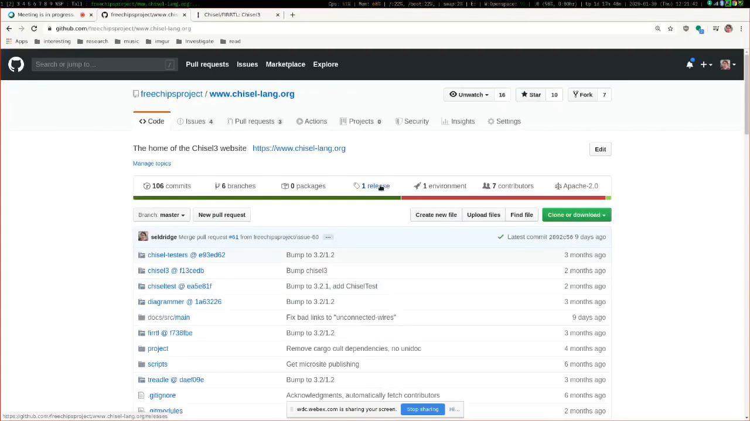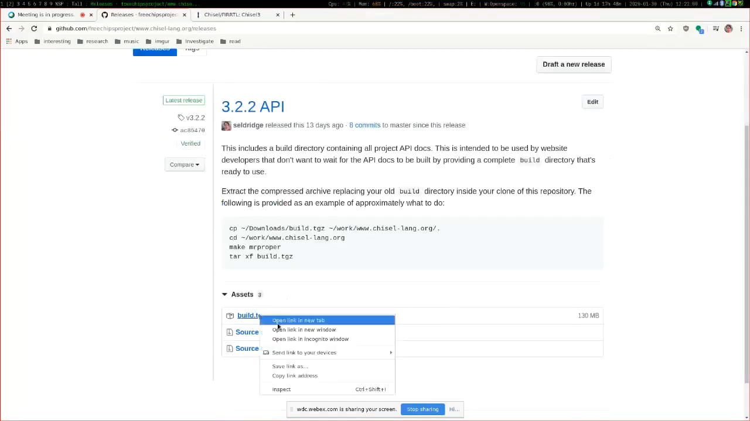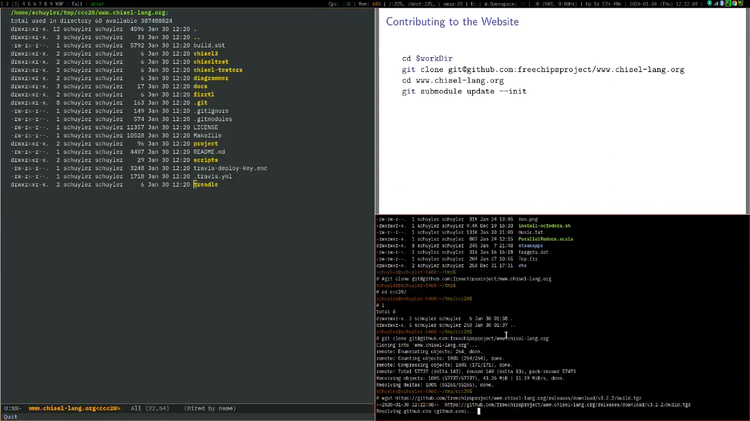However, what's better is I do have a release, which is a populated version of the API docs, which you can just download and then untar in the directory where you checked out the website, and this will then make all that easier for you. So I can then, from here, just grab that and see how fast the internet is. Hopefully it's not too bad.